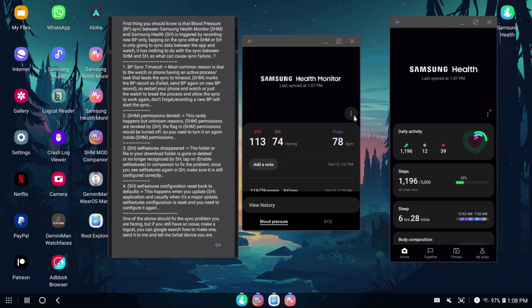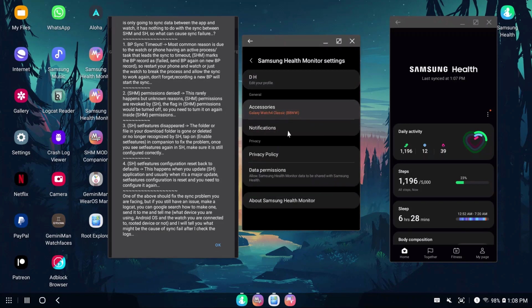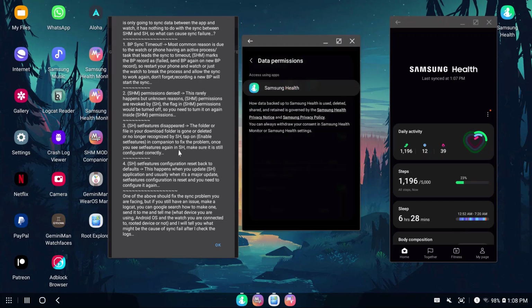Now, one of the most common things is a BP sync timeout. If your configuration permissions are all correct and you're still unable to sync, just restart your phone and watch, or only the watch, and then record a new BP, and hopefully the sync will work again. Possibly there is a process that causes the BP sync timeout. The other one is permission denied, SUM, which is a rare case. That's when you are updating your Samsung Health Monitor data permissions and this is off. You just toggle it on, and it's going to work again.